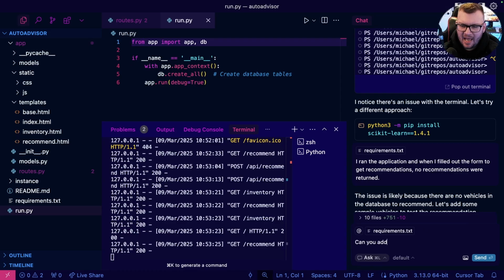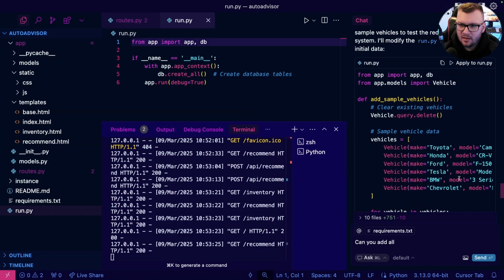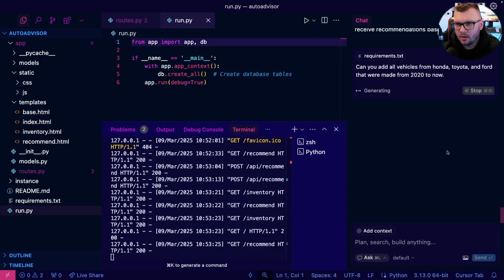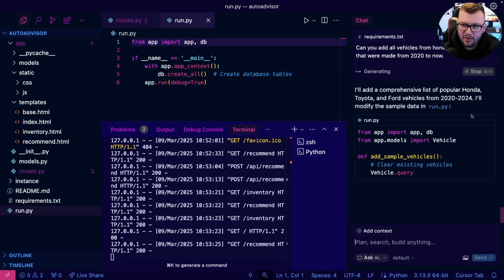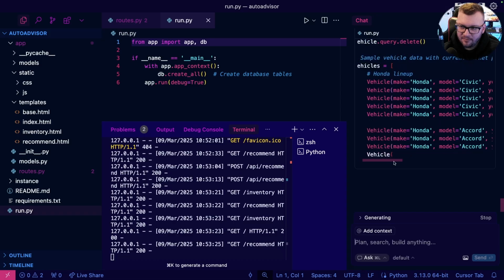Can you add all vehicles from Honda, Toyota, and Ford that were made from 2020 to now. I'll add a comprehensive list of popular Honda, Toyota, and Ford vehicles from 2020 to 2024. It's 2025. I should have put 2025. That's probably my bad.